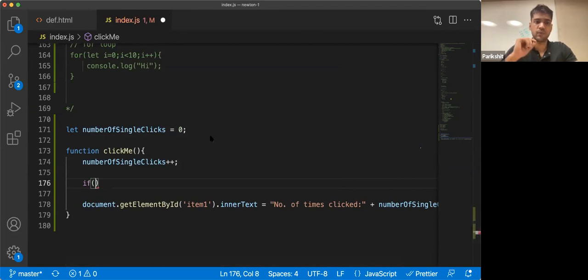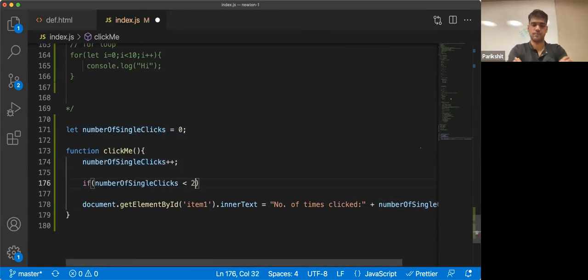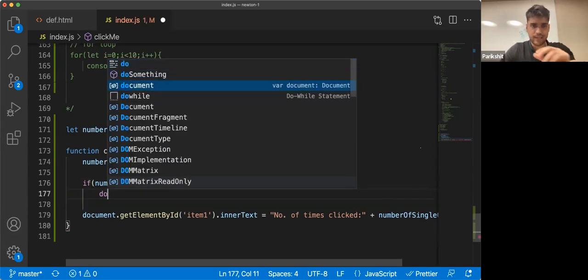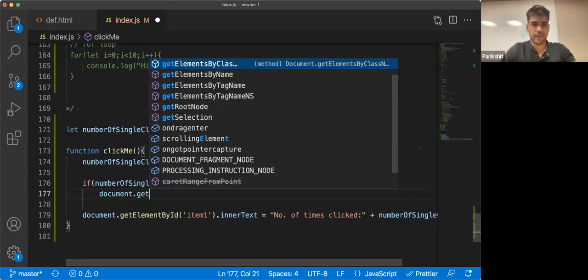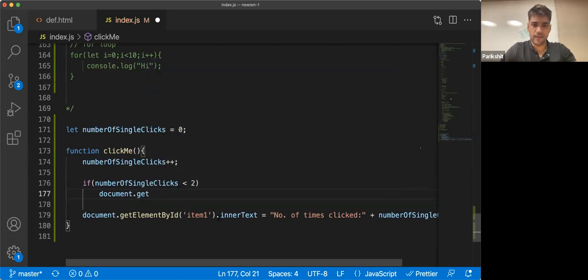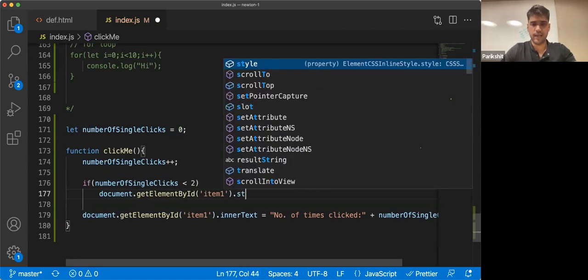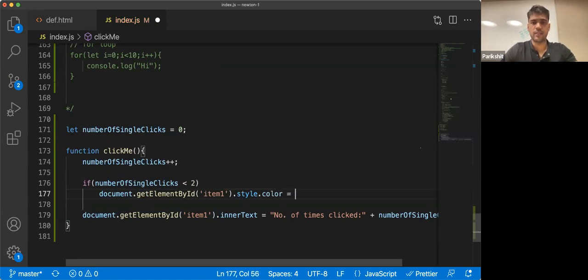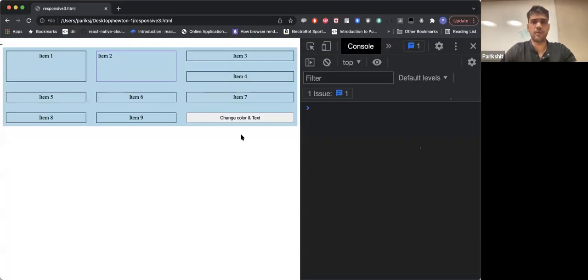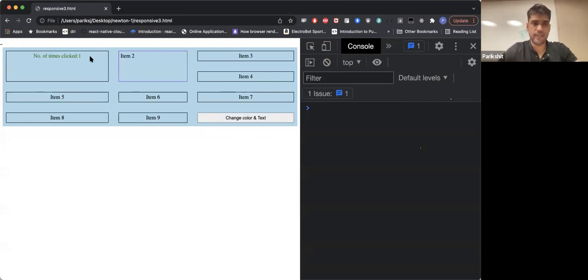if in JavaScript is used to give conditions, right? So I'm just going to put a condition, hey, if number of single clicks is less than 2, right? If number of single clicks is less than 2, then document, I'll just select that text, select that box again, dot get element by ID. You don't have to worry about this right now. This is just for illustration. Dot style dot color is equal to green. Okay, let's reload, let's click. What is the text color right now?